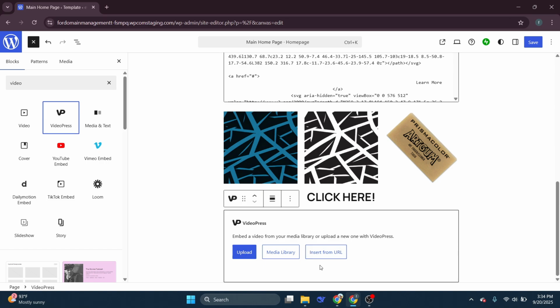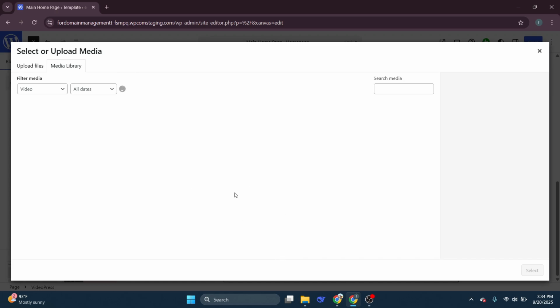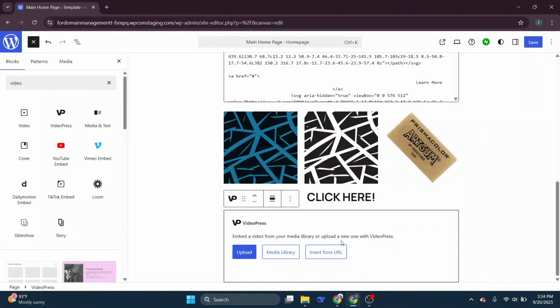Doing this will insert the Videopress block into your selected section of the page. This block is an incredibly useful tool to showcase videos directly on your website with minimal effort, and it maintains a high quality of playback and compatibility with different devices.